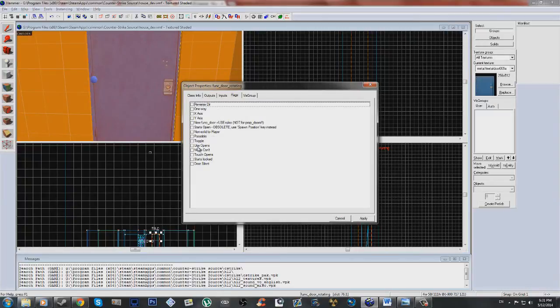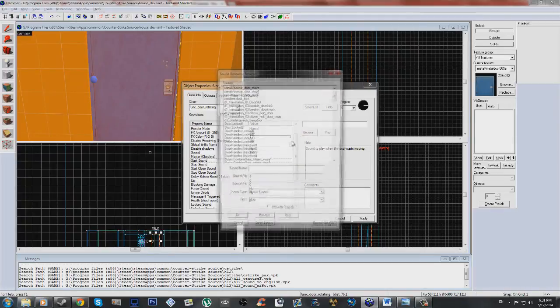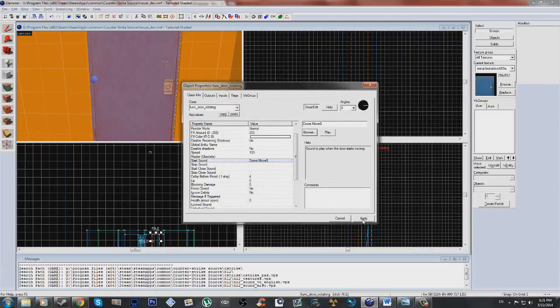Click flags. You want use to open it. I guess you can do toggle, yeah, because then you'll be able to shut it when you want to. And apply. Other things. I mean, sure, you can do start sound, browse for random things like full open. Some of these are really weird, but yeah, that one's fine, whatever. Just click OK. Apply. And I think that's actually it for this door.